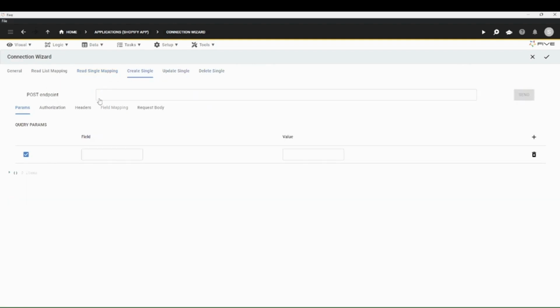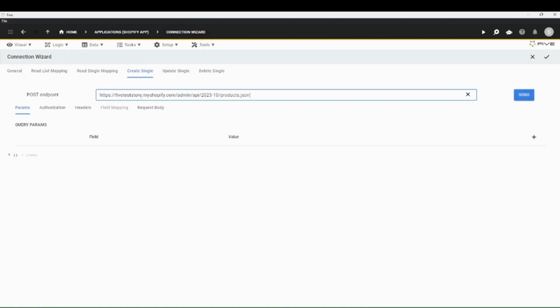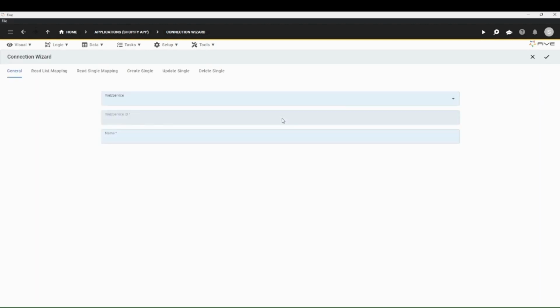For creating single, we can use the same one as in our read list mapping, because it just needs to create a product. Okay, so just before saving, make sure that all of your individual tabs will need their own headers. So you need to pass in your API token for each one of these. Okay, so now what I'm going to do is let's just simply click on save. Okay, and now we're done.